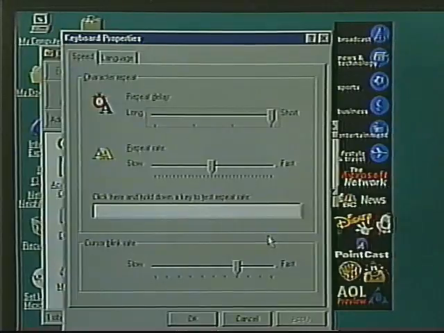The repeat delay controls the delay before the second letter appears. The repeat rate controls the rate at which the subsequent letters will appear. Let's change the repeat rate first. We'll move the slider all the way to the left. Now to test these settings, we click in the Test Area text box, press and hold a key. Notice the difference in the repeat rate.